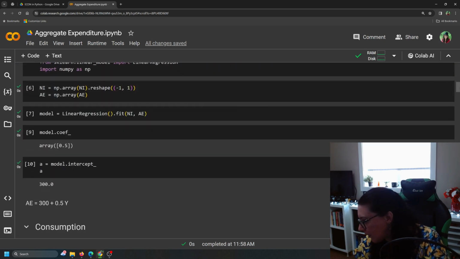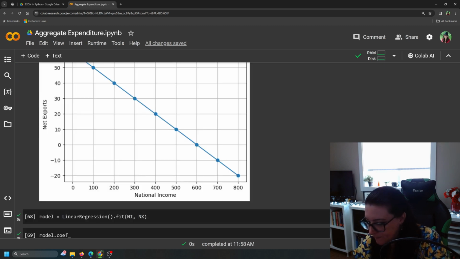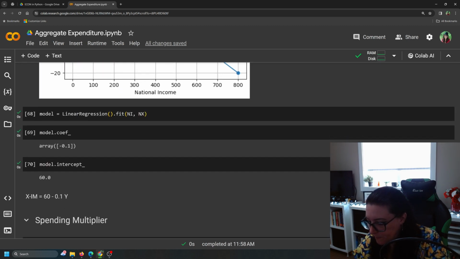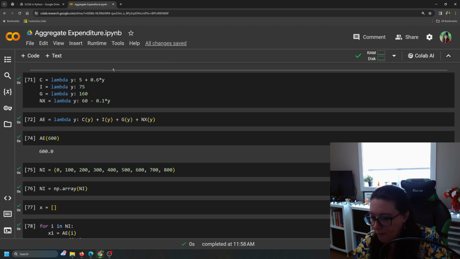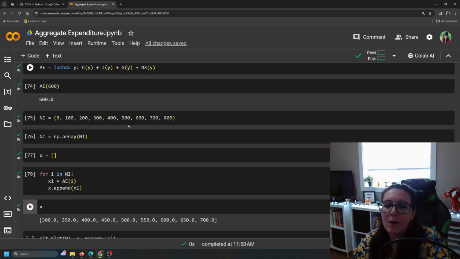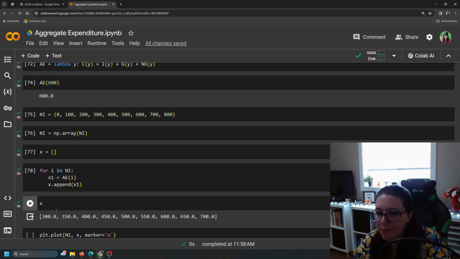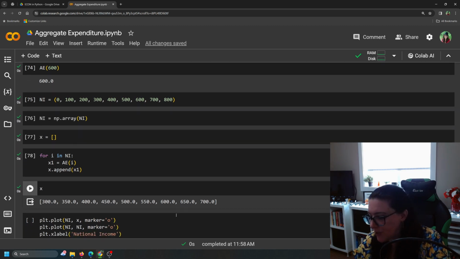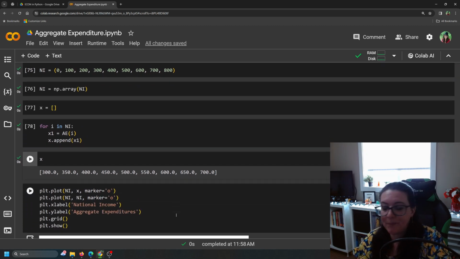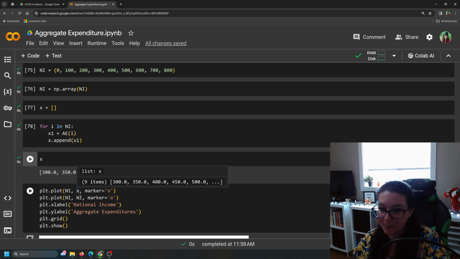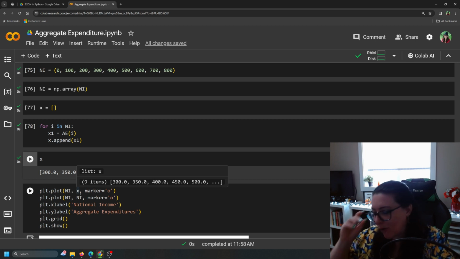So let me go back to our loop here at the very bottom. All right, so we had our formulas. We used our formulas to find aggregate expenditures. We used a loop to find all of the values for aggregate expenditures, which means we can then plot it. So plt.plot, national income on the horizontal, X here on the vertical, because we assumed we didn't have the aggregate expenditure data from the table. So we found it from the formulas.